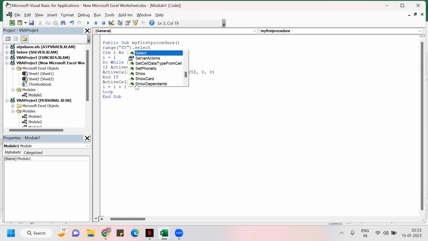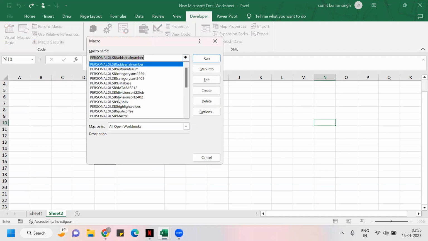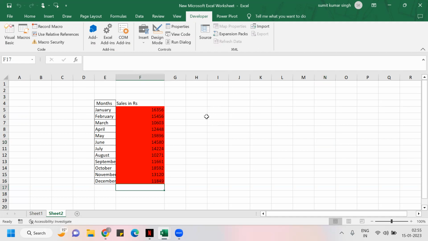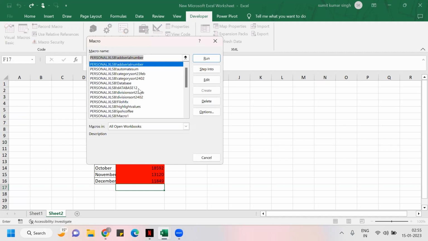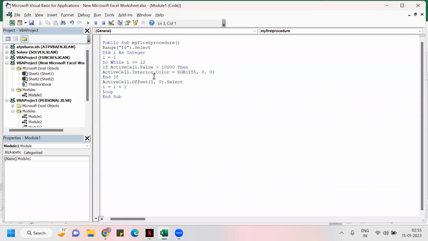If you do this, then what will happen? You don't have to put your cursor on the first cell before you run the program. You just need to click macro, click on my first procedure, and run this program. Okay, all the figures are greater than 10,000 here, so this will not look ideal. Make it 15,000 for the time being. Suppose I just make this 15,000.